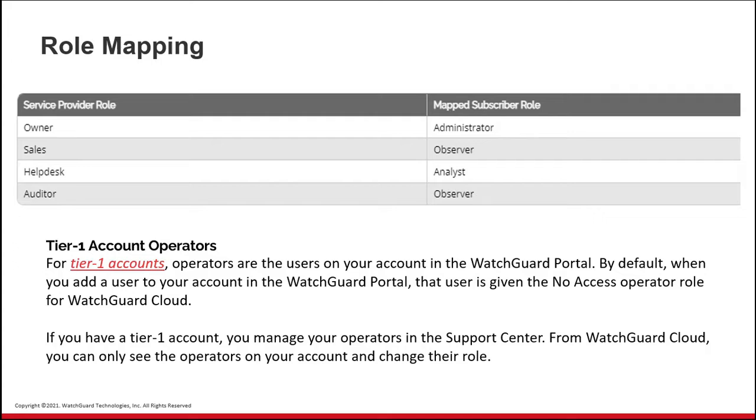You're going to do them in the WatchGuard portal. So by default, when you add a user to your account in the WatchGuard portal, that user is given no access operator role for the WatchGuard Cloud portion, and I will show you that later on in the demo. If you have tier 1 account, you manage your operators in the support center. From WatchGuard Cloud, you can only see the operators in your account and change their role as needed under WatchGuard Cloud.